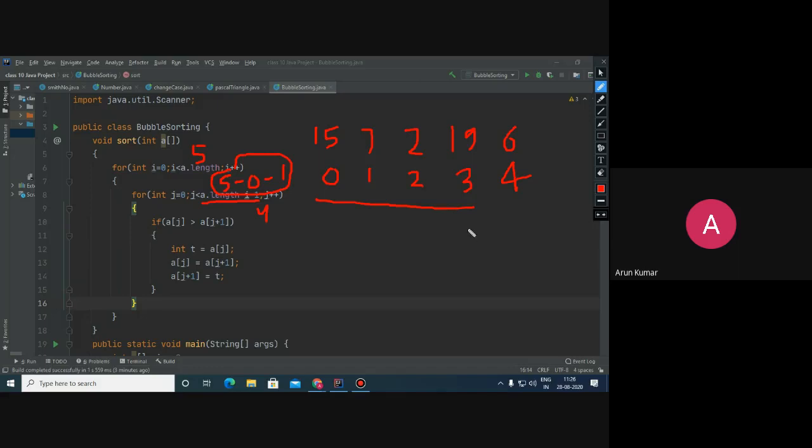So it simply means maximum it will cover 19. It will not cover 6. But since within this block I am just writing a[j+1], if the maximum value of j is 3, then a[j+1] will be 4. It means in the first phase we are covering all the elements. Is that clear?